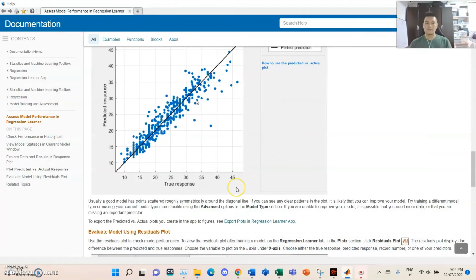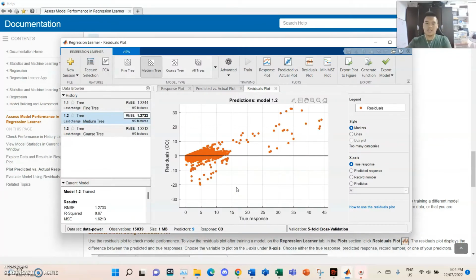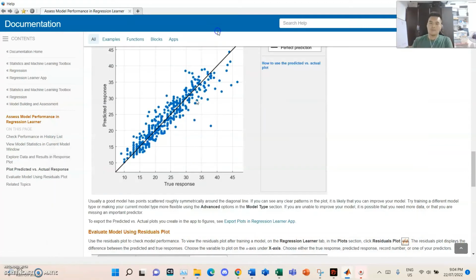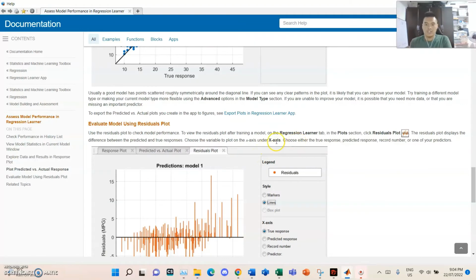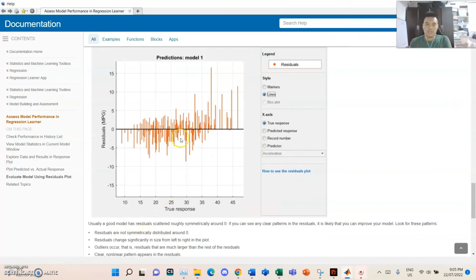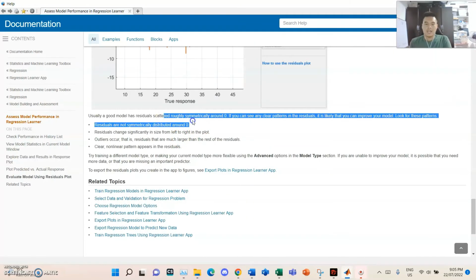So again, an ideal model for the residual plot is that same thing for the predicted versus actual plot. The residual points must be symmetrical with a great scattered randomness that has no observable pattern. So a more concrete explanation is that a good model for a residual plot is scattered roughly symmetrical around 0. If you can see any clear patterns in residuals, we need to improve our model.